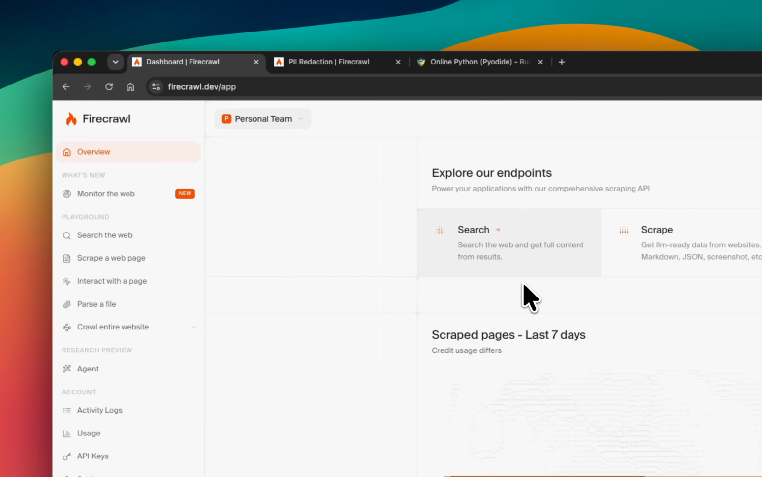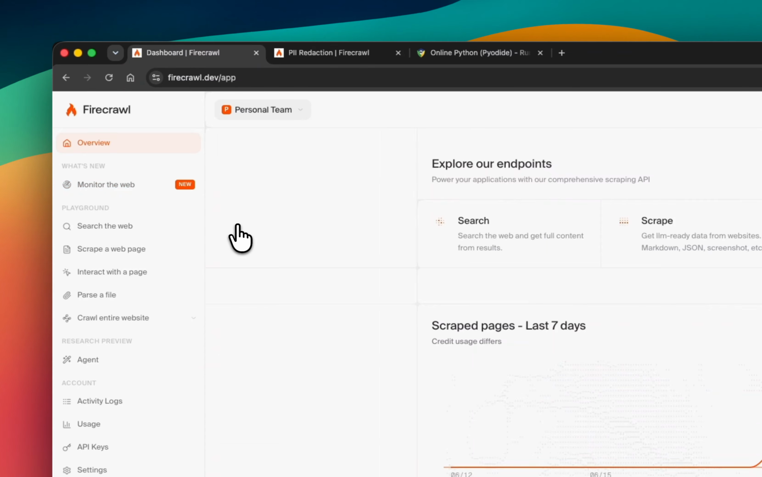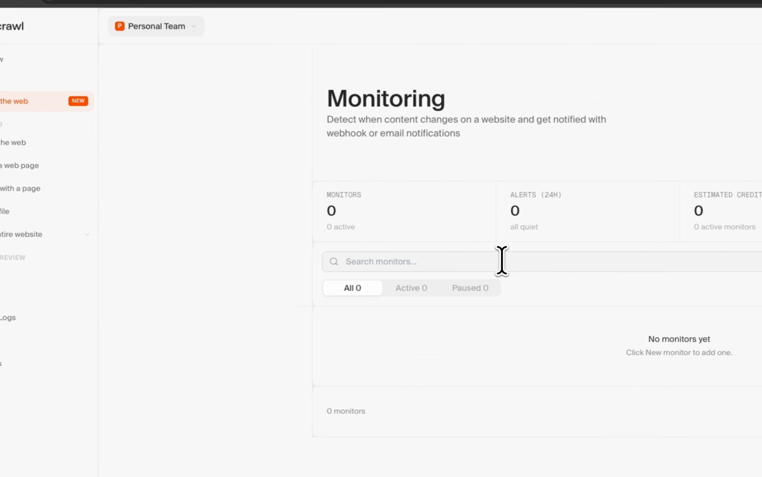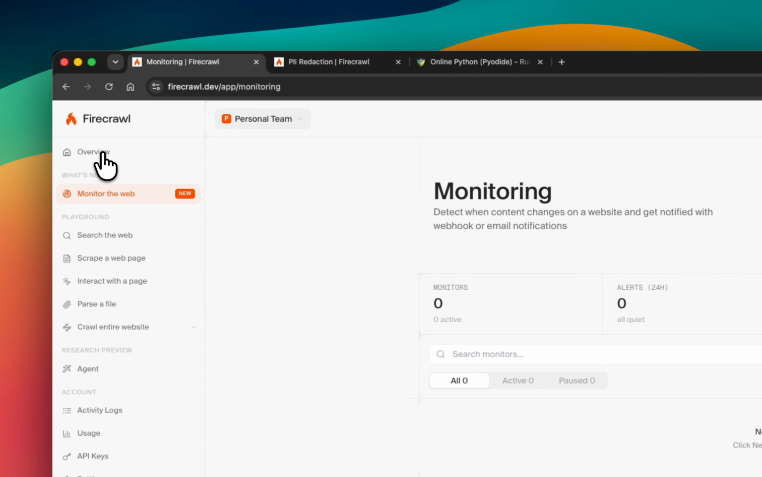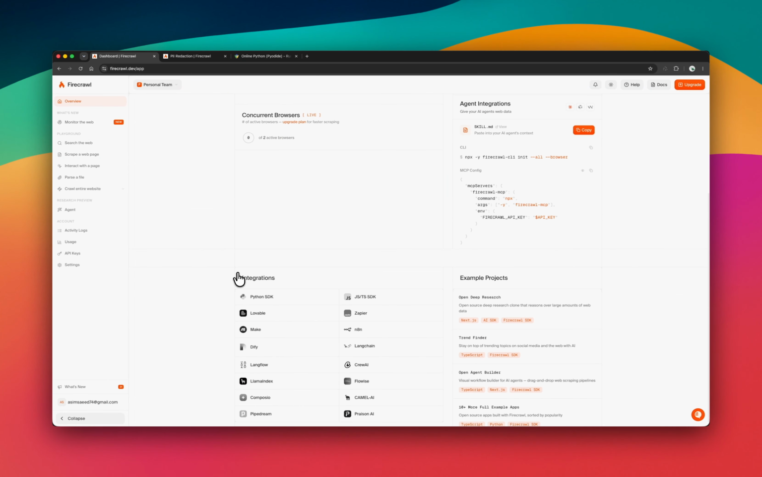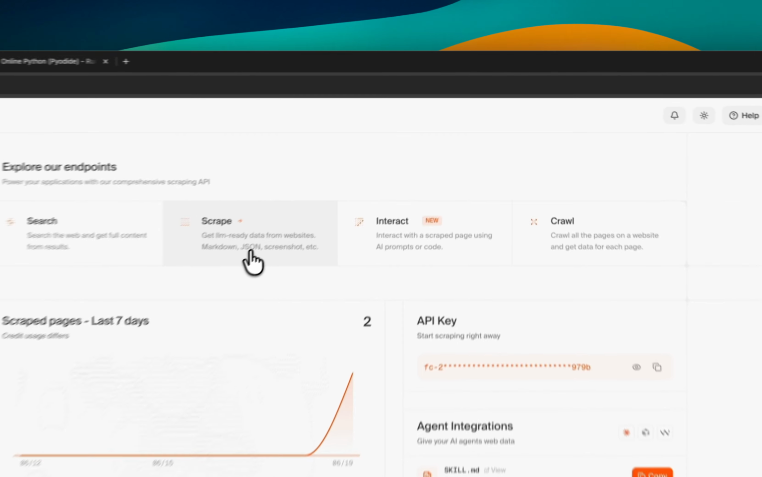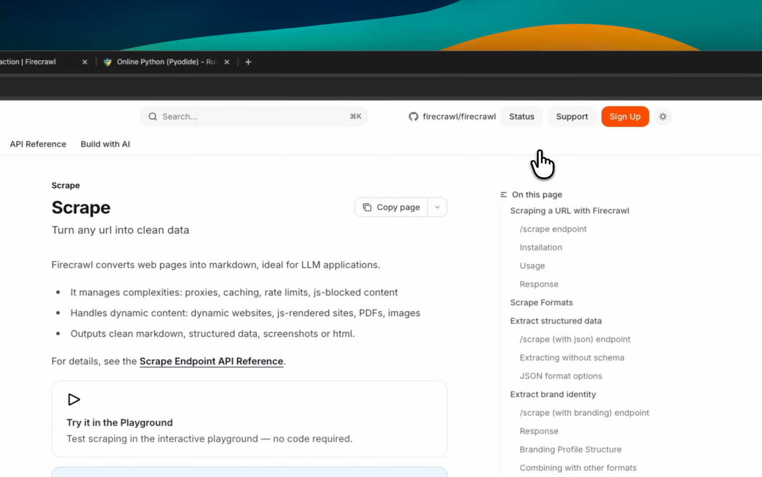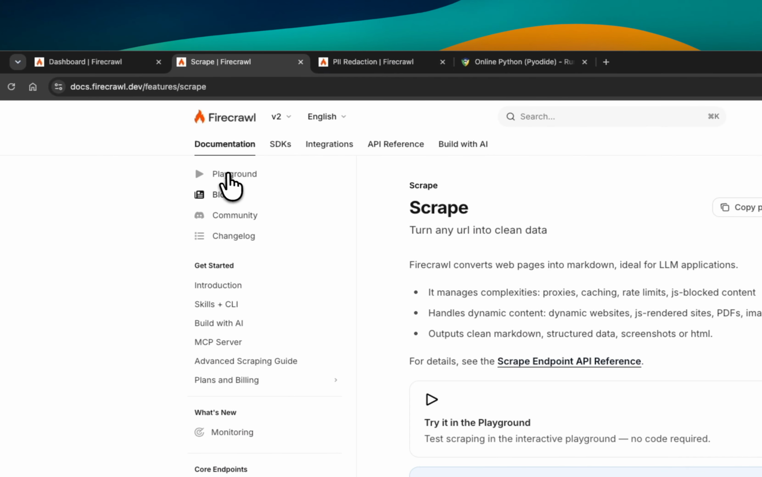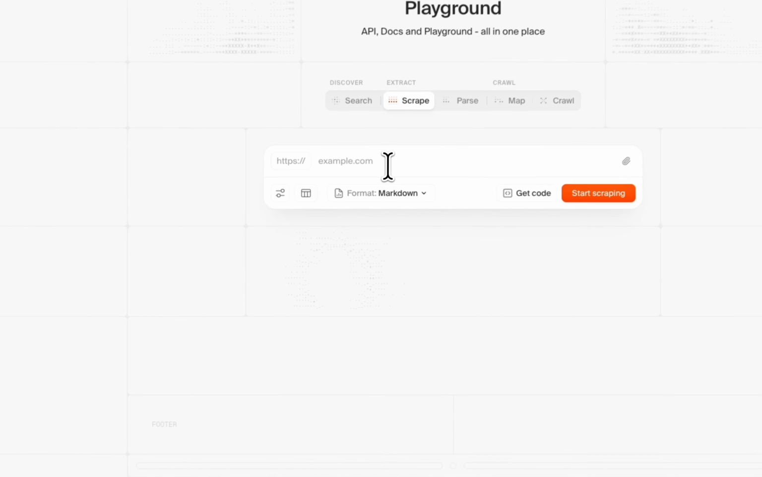I'm looking for their playground, so we can just do something up there. Okay, monitor web, search monitor overview. I'm still learning, guys. Don't judge me here. I always find new tools and try to learn them. So if I click on scrape, they should have a playground. Okay, so this is a playground. Now it's showing me the dashboard.